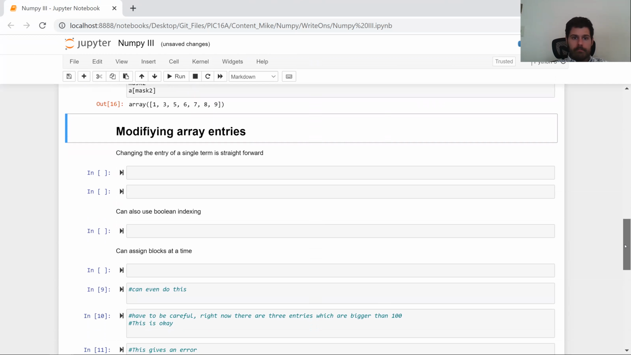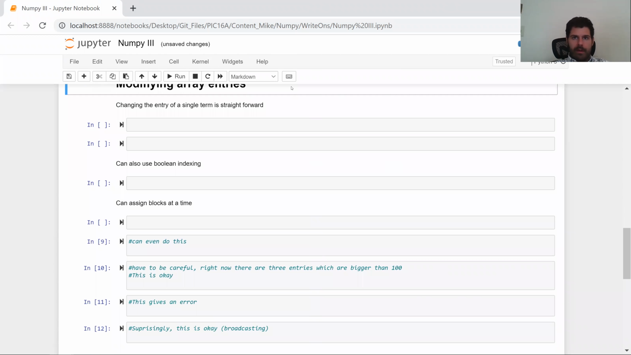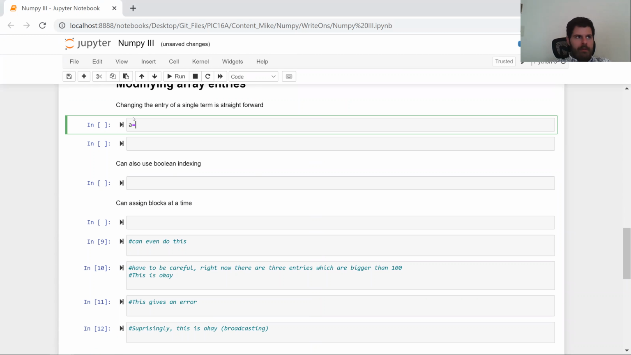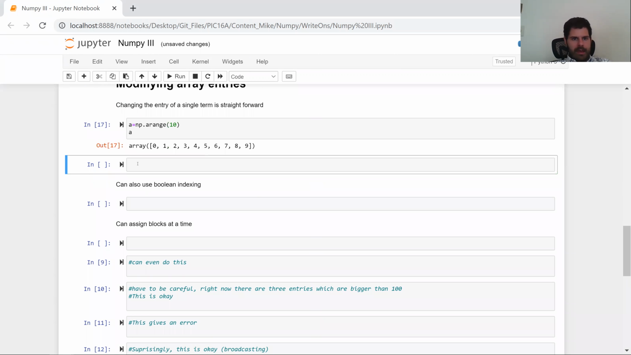All righty. Now let's move on to see how we can modify the entries in an array. Modifying a single entry is relatively straightforward. So let's have a, same as before, np.arange(10). a looks like that. And if we want to set entry 5 to be equal to 50, we just do it. Now let's look at a.